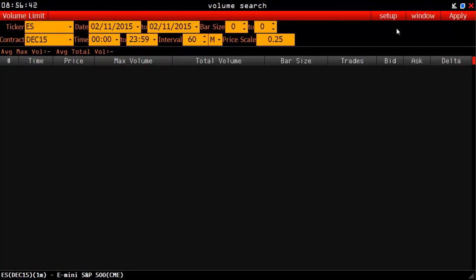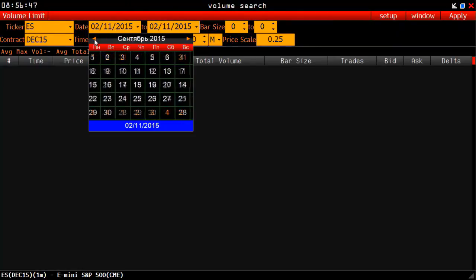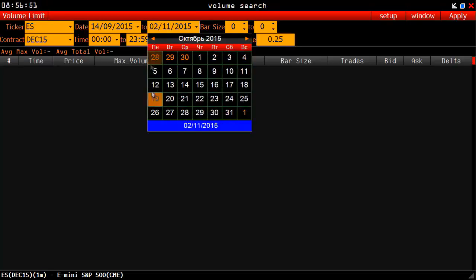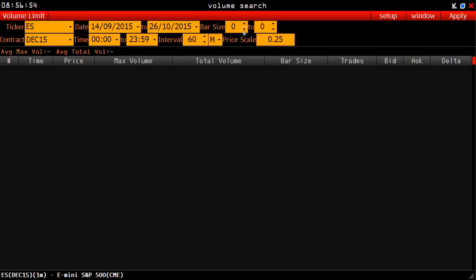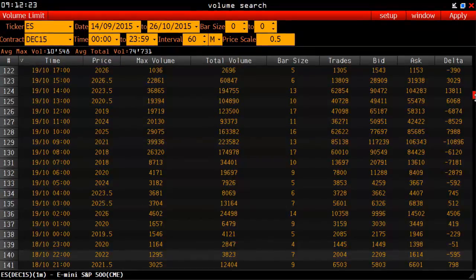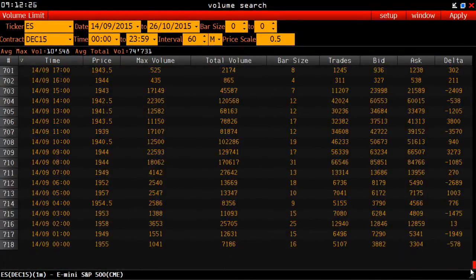For example, let's select all volumes of ticker mini CNP from September 14 till October 26 of this year. Bar size equals 0. Let interval be 60 minutes. Price scale was 0.5. We also put 0.5. Click Apply. Next we look at the total amount of data provided. There are 718. Group it up at the maximum amount of clusters, a column max volume.